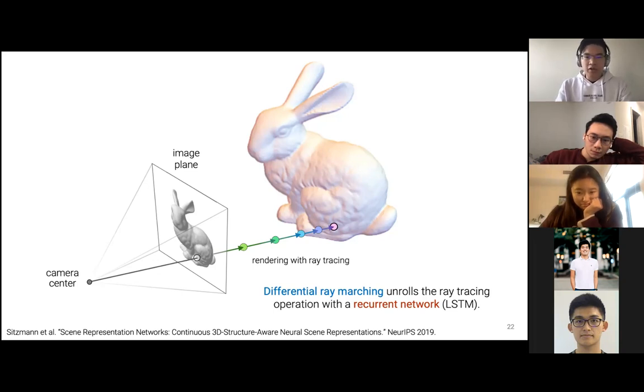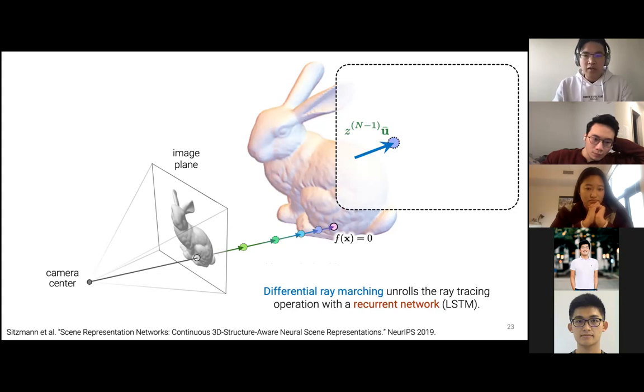So we take advantage of this kind of operation, and we try to enforce that the endpoint of the ray tracing point should be lying on the implicit surface of f of x equals zero. In terms of more detailed technical details, this is actually going into a little bit more detail of what I've been trying to do here.